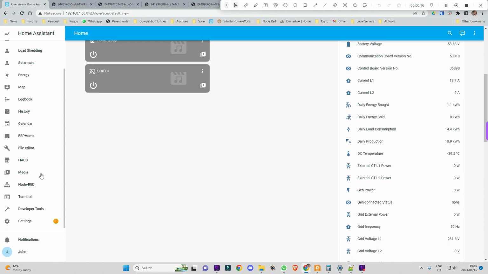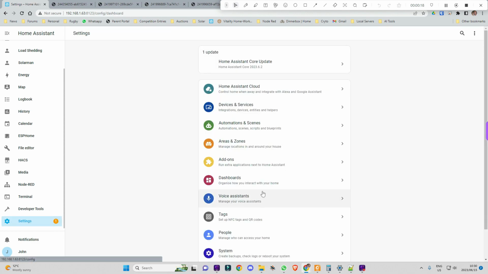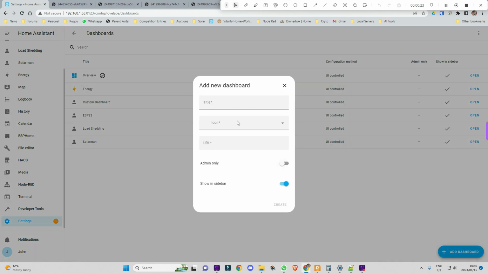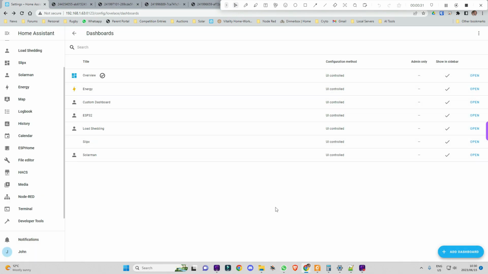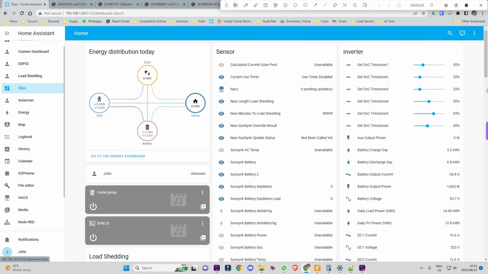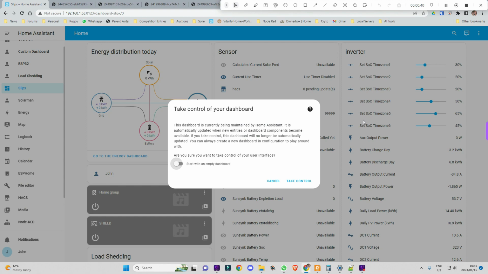What I'm going to do now is import the code for SlipX06's dashboard into my Home Assistant. The first thing I'm going to want to do is just create a new dashboard. Let's call it SlipX. Okay, I'm going to import that. If we have a look, it'll now appear on the side here. And I want to take control of this dashboard. So I'm going to go edit dash, and I want to start with an empty dashboard.